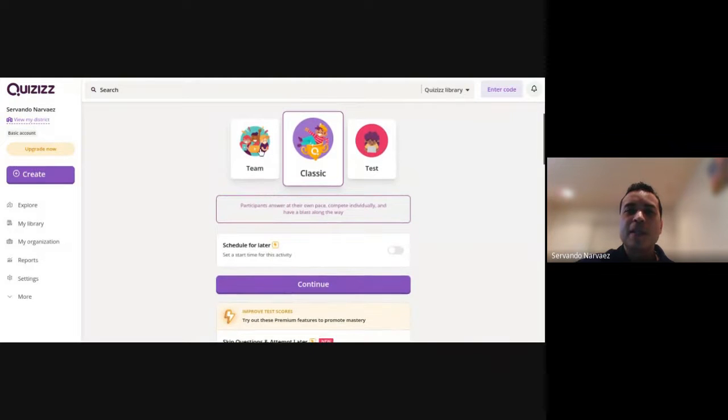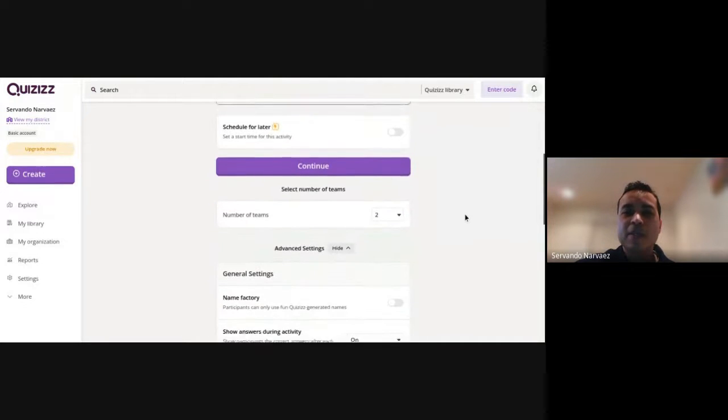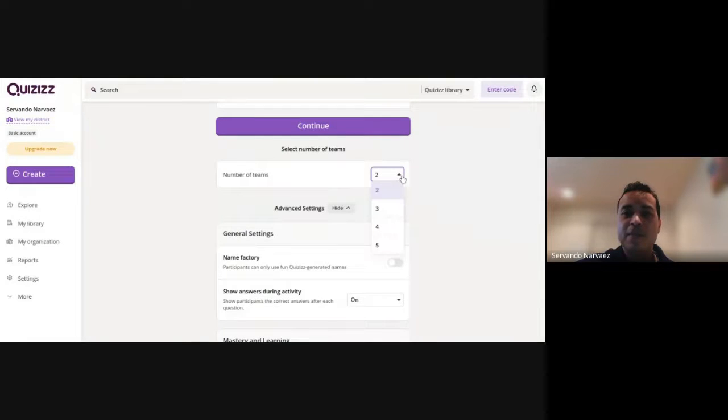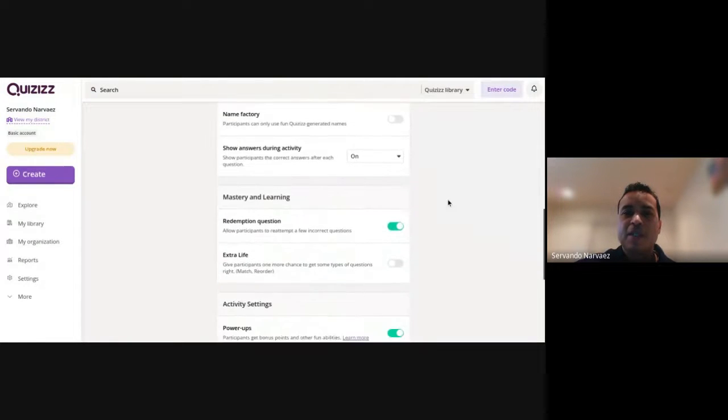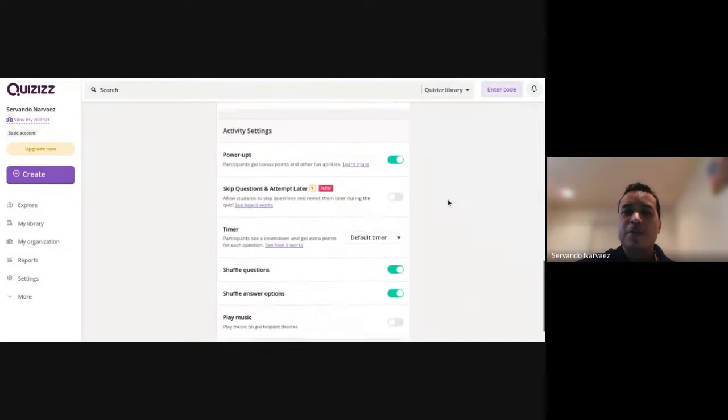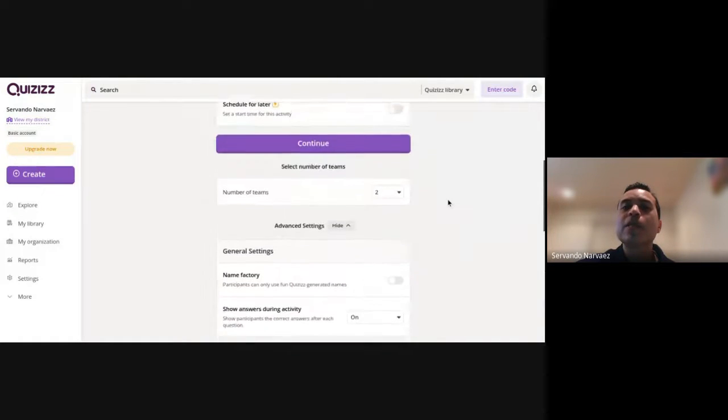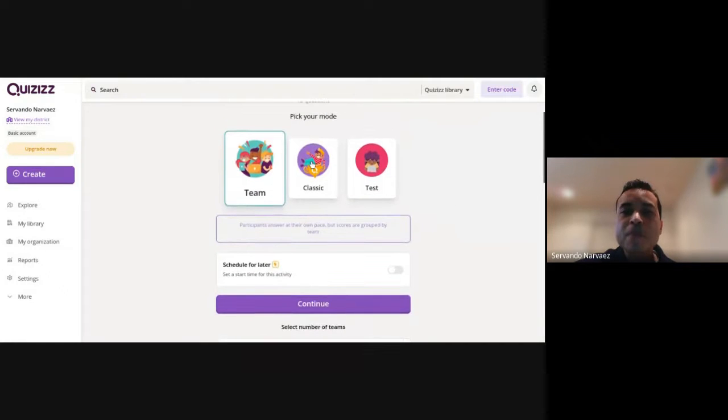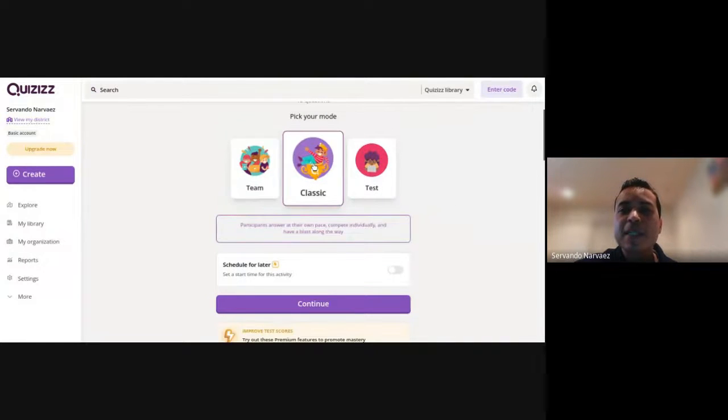Right. The team one, similar idea. You determine how many teams, and once you determine the number of teams, you are sometimes able to change them around a little bit. Okay, let's start with the classic. So here goes. This is where you're going to see how a student would see it. So click on continue.